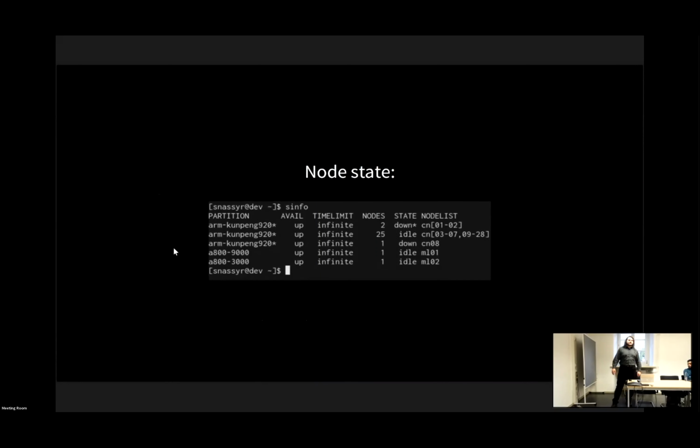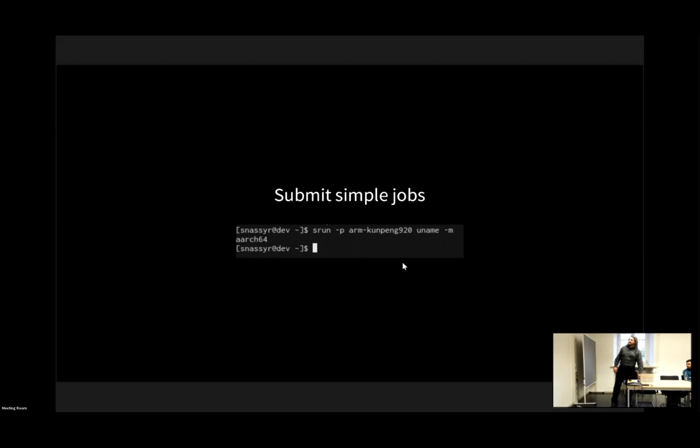Some basic commands for Slurm. With sinfo, you can view the state of the cluster and all of the nodes. For example, here you can see that we have 3 nodes that are currently down, 25 are idle, and so are all the inference and training nodes. And if your job isn't getting submitted, you should check with sinfo if maybe every queue is full right now. And simple jobs you can submit with srun.